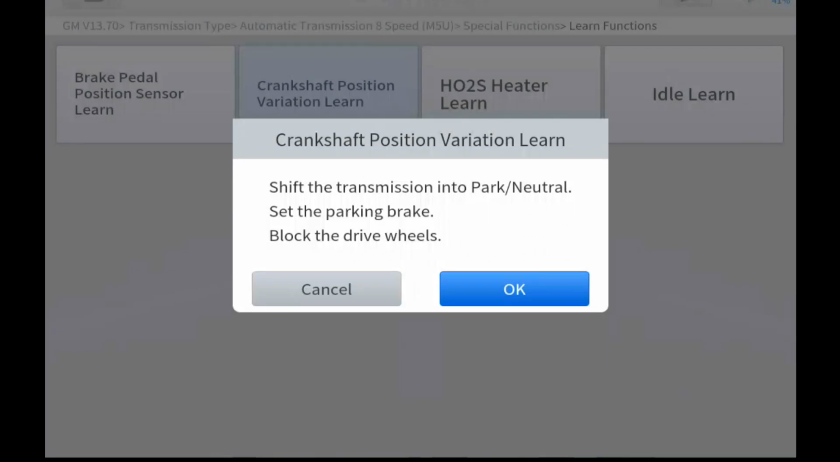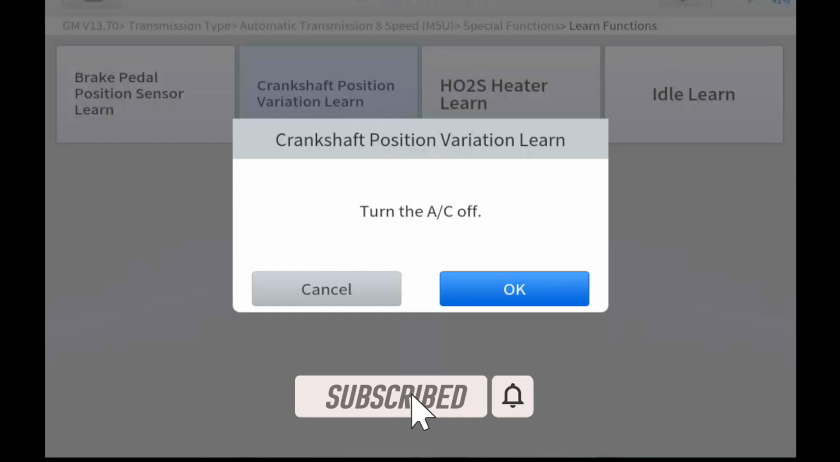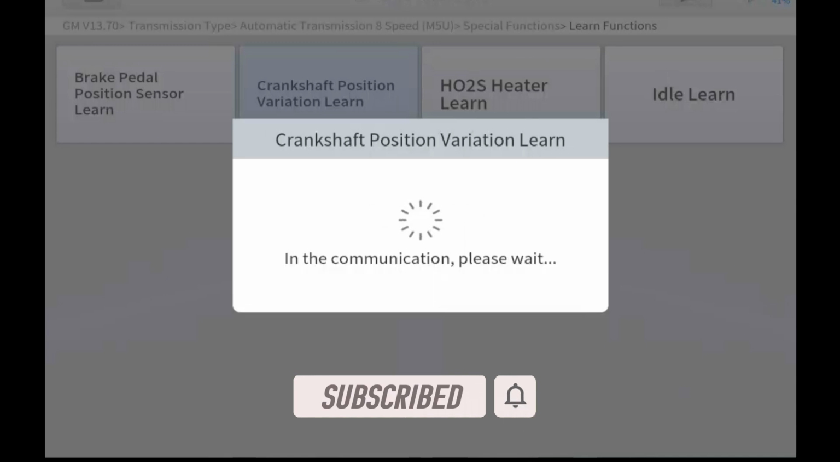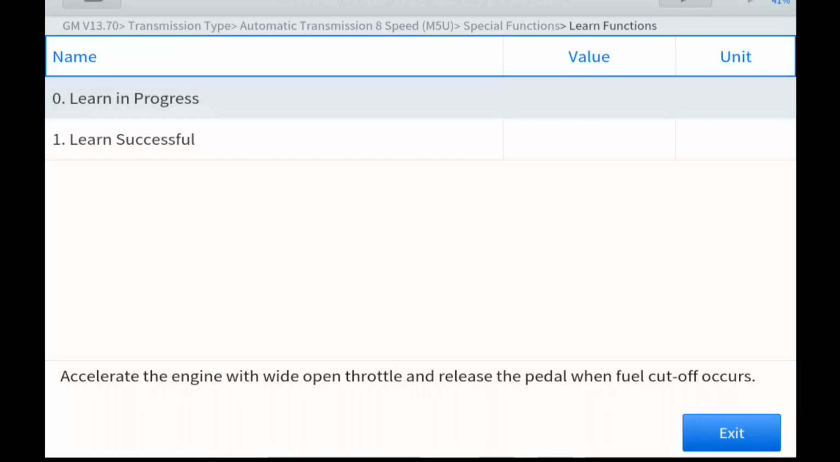Gives you a little warning here. Make sure you're in park, set parking brake, block drive wheels. I am in park. I'm not going to set the parking brake and I'm not going to block the drive wheels, but you should probably do it. We're going to hit OK. The AC is turned off. Accelerate engine to wide open throttle and release the pedal when cutoff occurs.